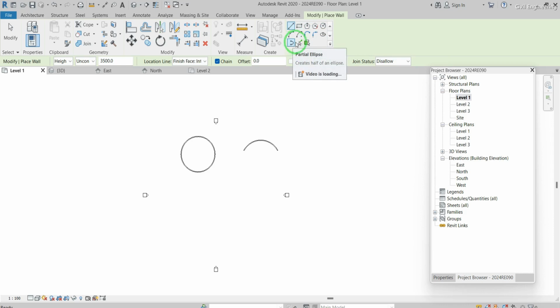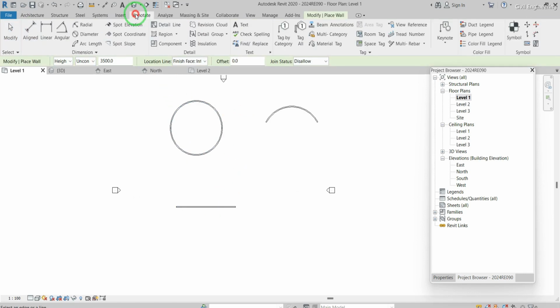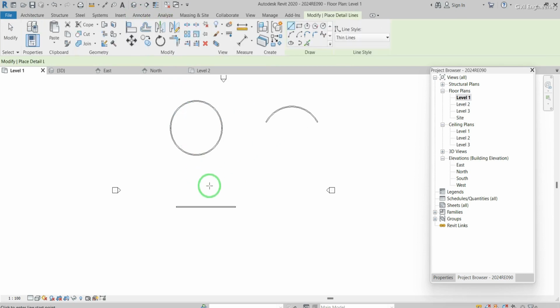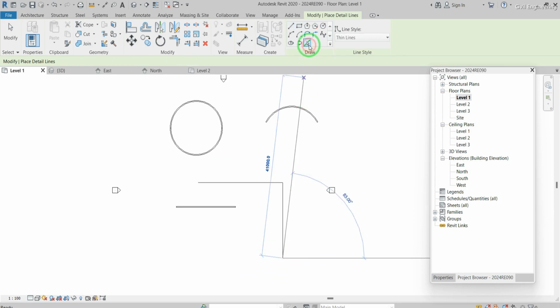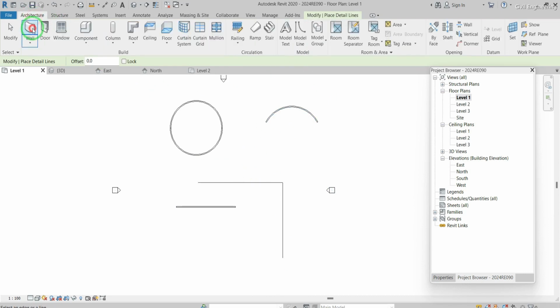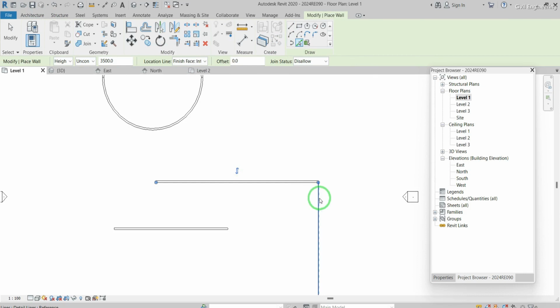This is also partial ellipse. And Pick Lines, this is an important tool. If you are drawing like this by using the line tool, let's think that there is a line, it means this may be a reference line or grid line or something. You can create a wall by referring to this one using our wall tool, Pick Lines. It means when you're picking this one, there is a wall there. We can create a wall.